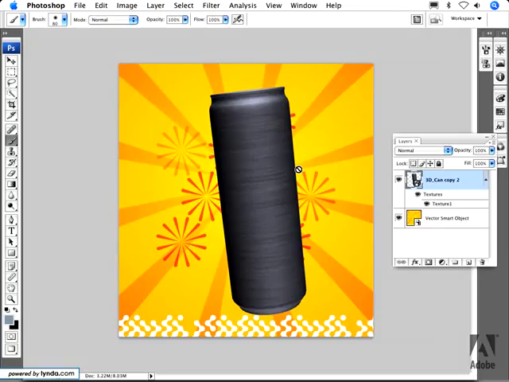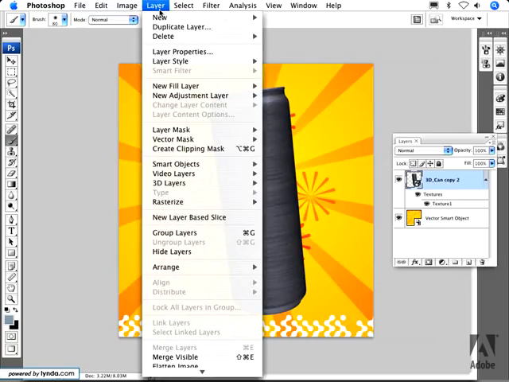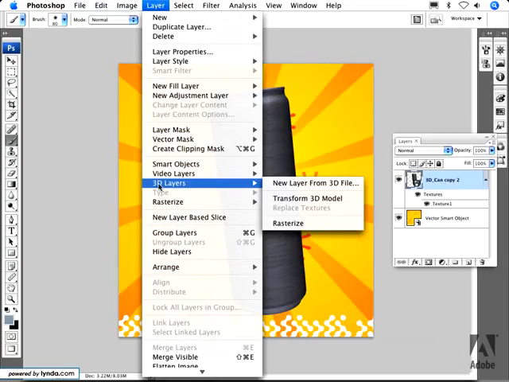The first is you can just open any of the supported file formats for 3D models, which includes OBJ, 3ds, Collada, KMZ, which is the Google Earth format, and U3D, which is the Acrobat 3D file format. The second way, especially if you have an existing PSD document that you want to place a 3D model into, is to go to 3D layers and then new layer from 3D file and navigate to the model that you want to open.